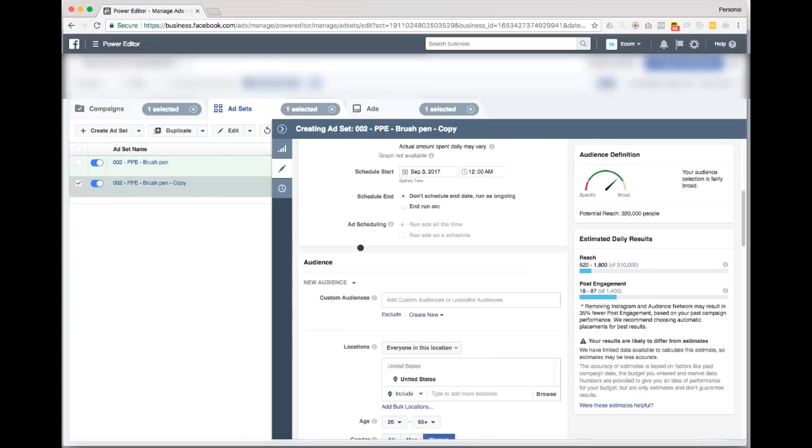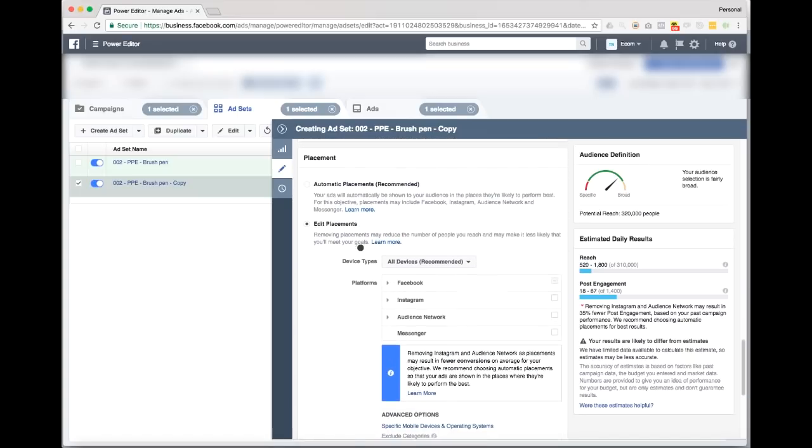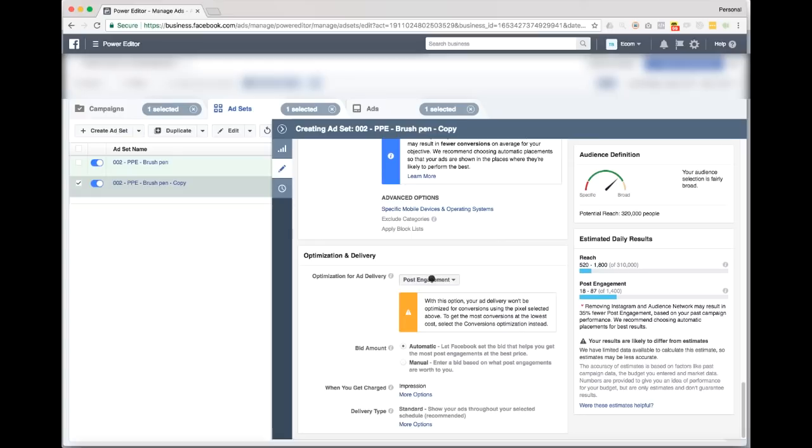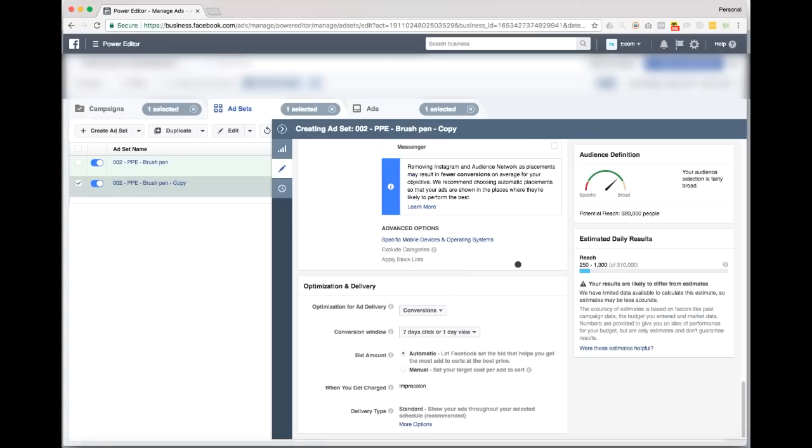Another thing we've got to change down here, and you've got to be sure to change this, is we want to set the optimization delivery for conversions. We don't want it set to post engagement anymore. We want to optimize it for purchases.